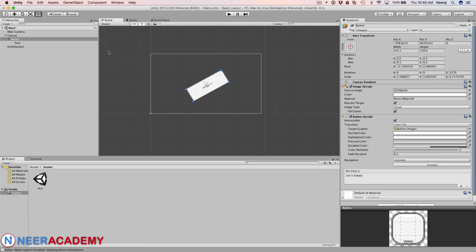Most of the time programmers prefer to leave it as pivot, and you can use it where you want. You can either centralize it or you can move it around. It gives you more flexibility while rotating this button, or rather the component.